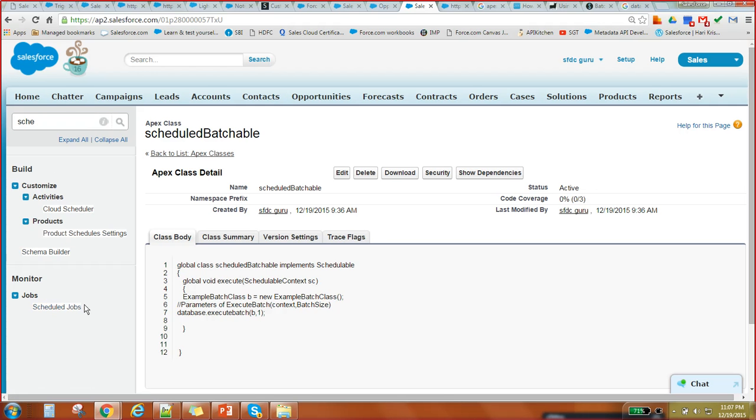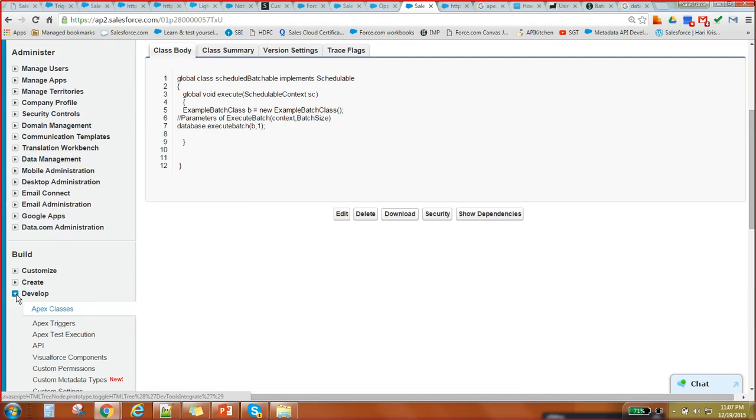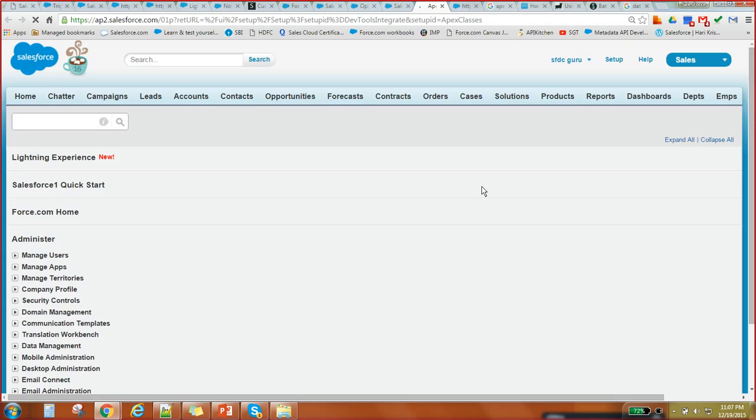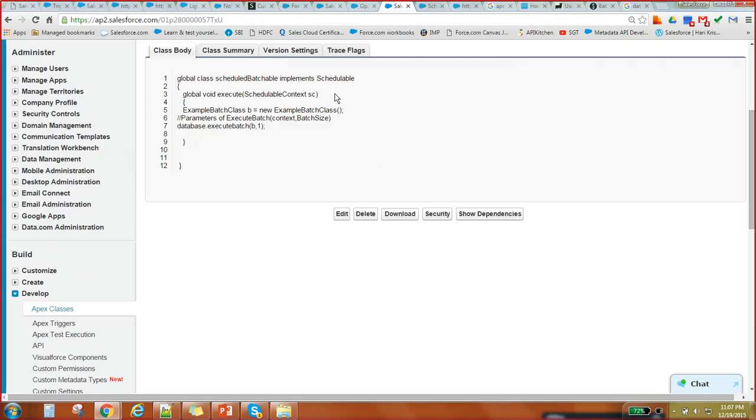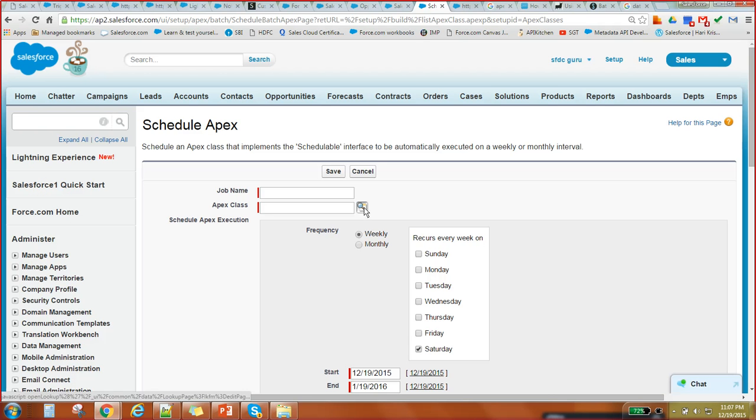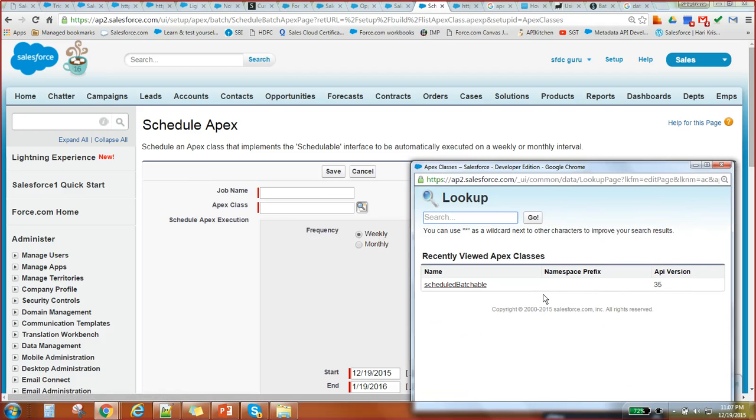Under Scheduled Jobs we can see all the scheduled jobs. But if you want to schedule any job, we have to go to the Apex class. There is a button called Schedule Apex, but that button is only seen for classes that implement the Schedulable interface. Only the classes that implement Schedulable will be shown here.